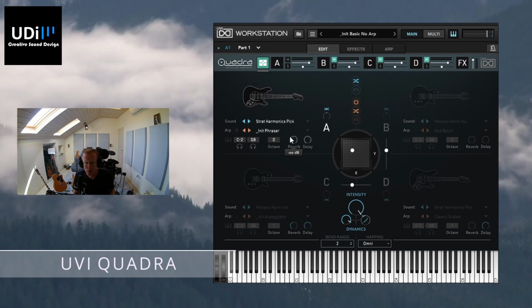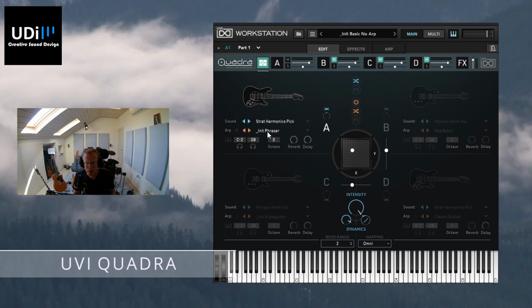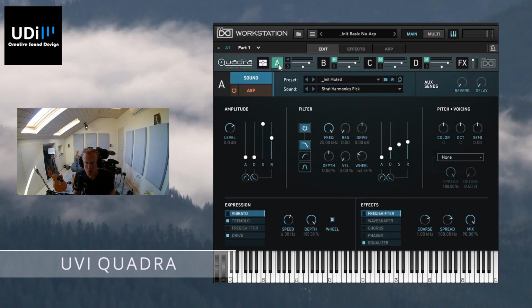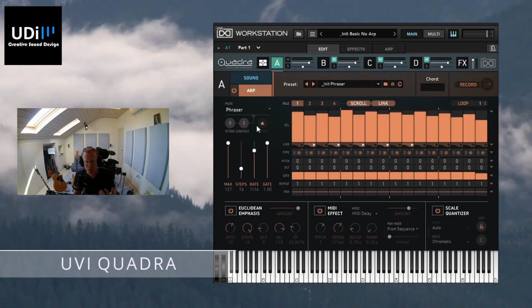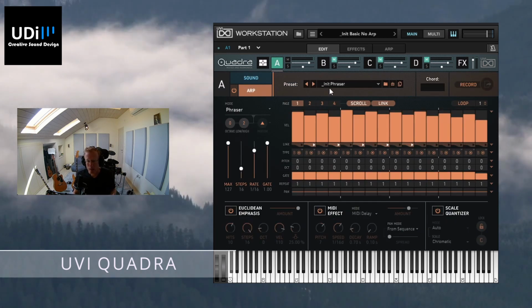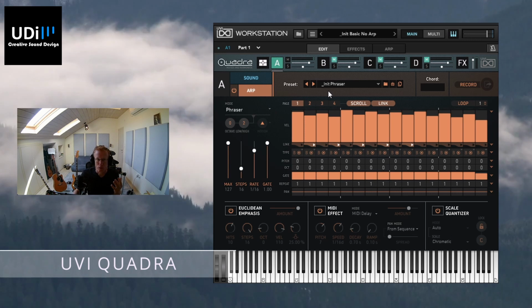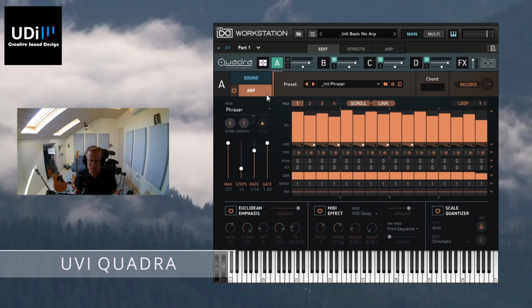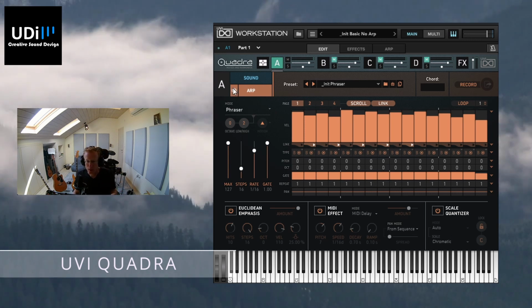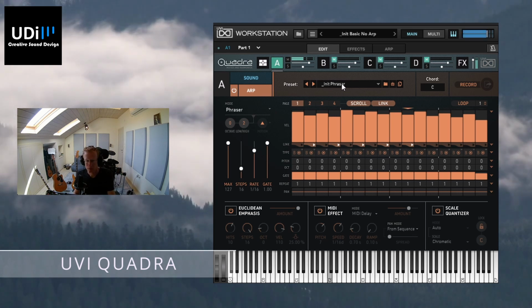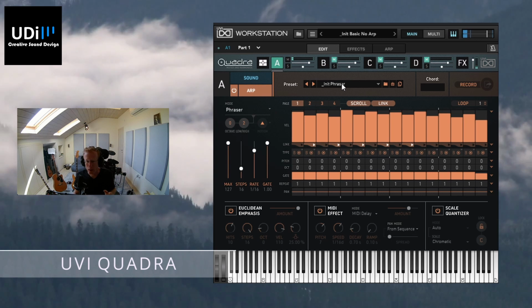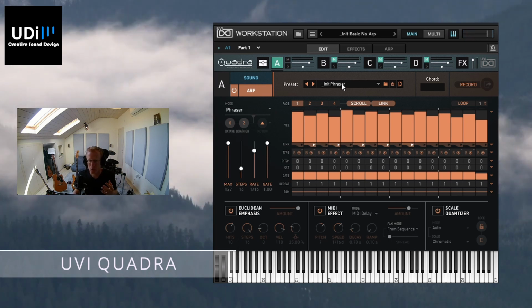What I can do now is go into the arpeggiator page, and I'm going to just click A, arp, and we have the init phraser. This creates phrases, so let's turn it on and see what we get. I mean, that's just the init preset. So this is way too much. I want to have something more delicate.